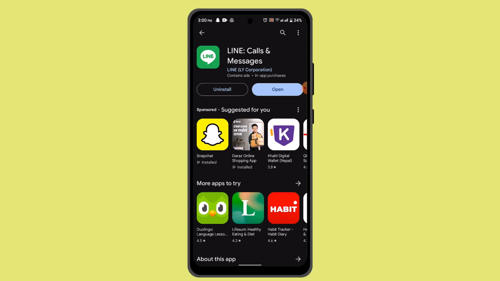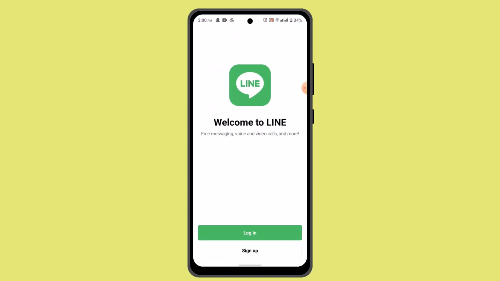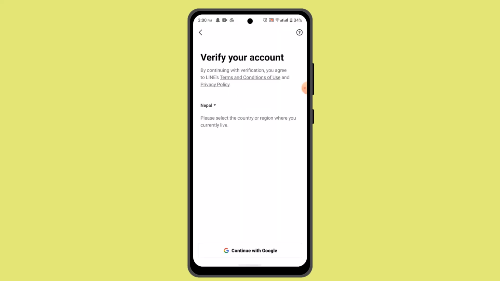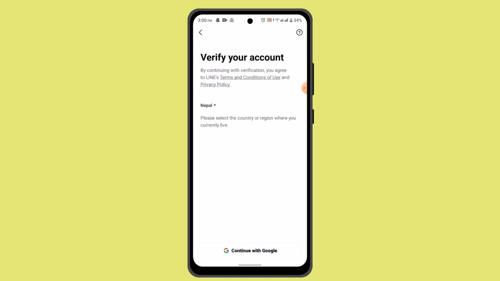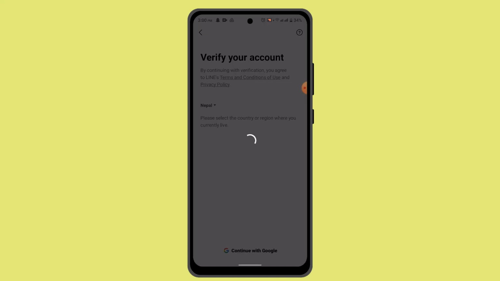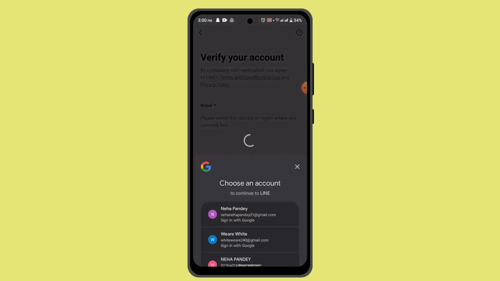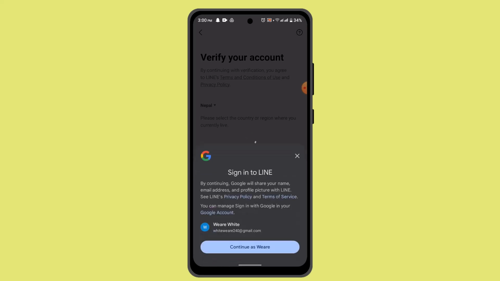Once the application is completely installed, click the open button, and after that you have to go ahead and tap the sign up button. Since you're creating it for the first time, now you have to verify it, so you need to press on it and select the country that you're actually residing in, and you can either go ahead and continue with Google as well. So click on continue with Google in order to proceed on. Select the account that you wish to carry on with.